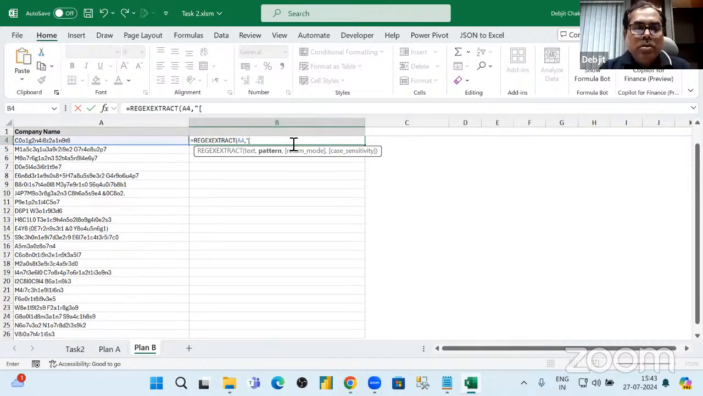I remove small a to small z. Also, I remove capital A to capital Z. Then I remove the extra spaces, that means the white spaces, maybe. Then close the square bracket as well as plus. What is the meaning of the plus? Plus means the same type of pattern, from 1 to maximum.